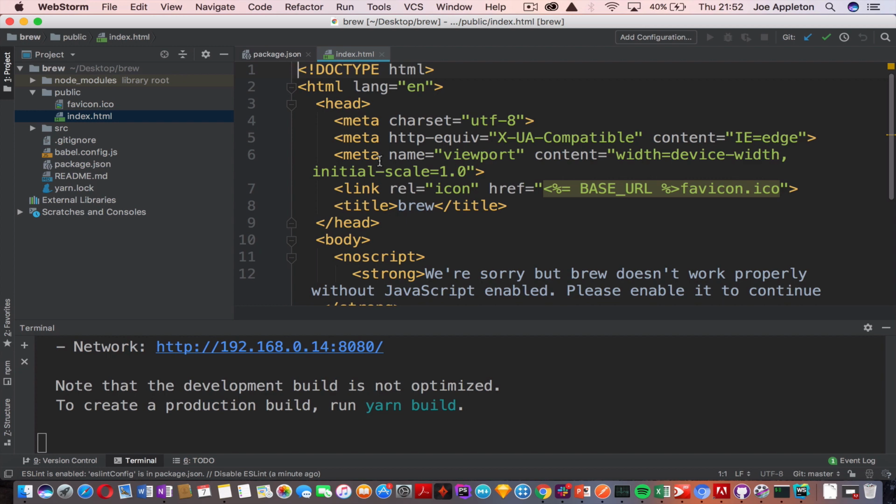It makes the config seamless and easy. We don't even have to worry about it, but it is there behind the scenes. Okay, so you can update some things on here. So you don't have to have a title as Brew. You can say my awesome app. So let's have a look at what my awesome app looks like.